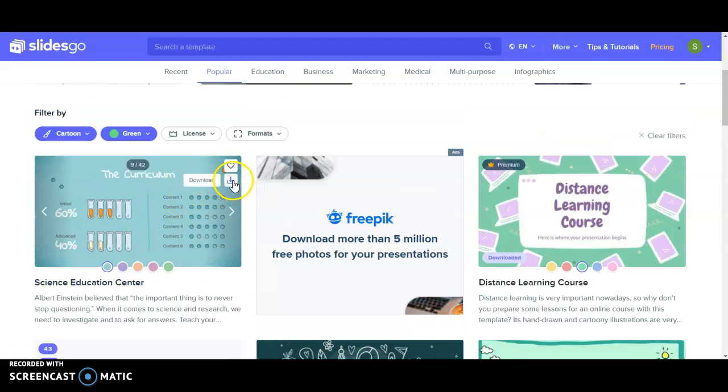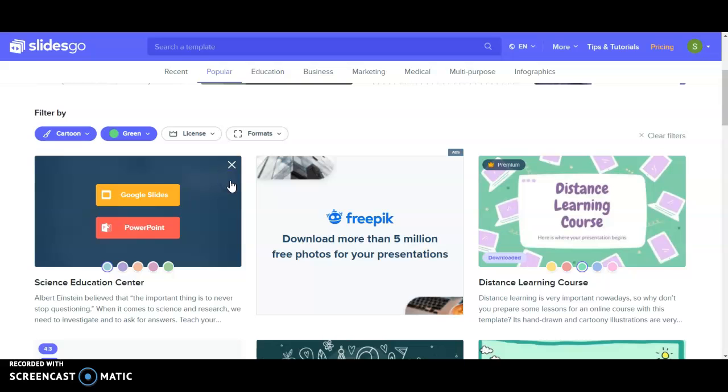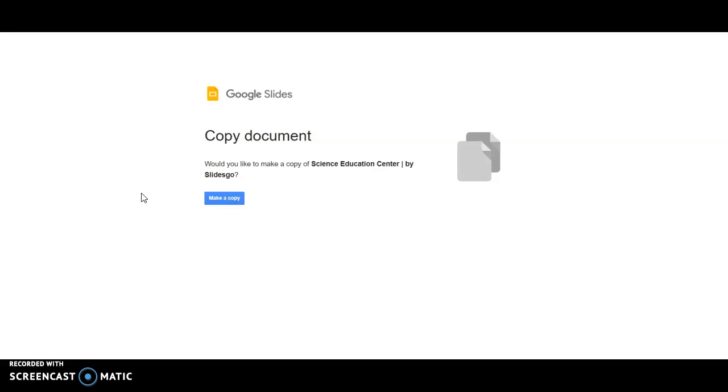Now over here I have this download button, that is a downward arrow. When I click on this downward arrow, I get two options, Google Slides and PowerPoint. Now we are using Google Slides, so I'll click on Google Slides. This will open the template in a new tab. What you have to do is make a copy of this template. So click on make a copy.